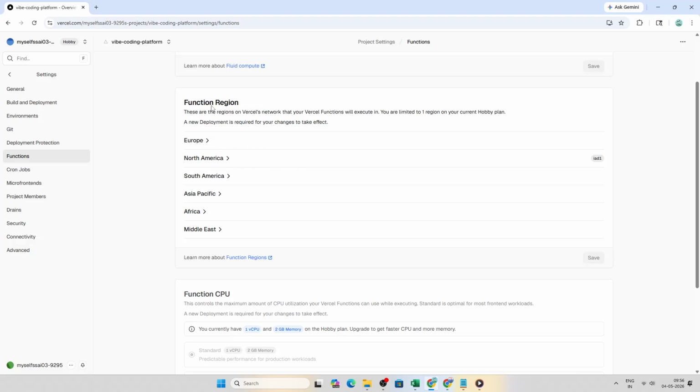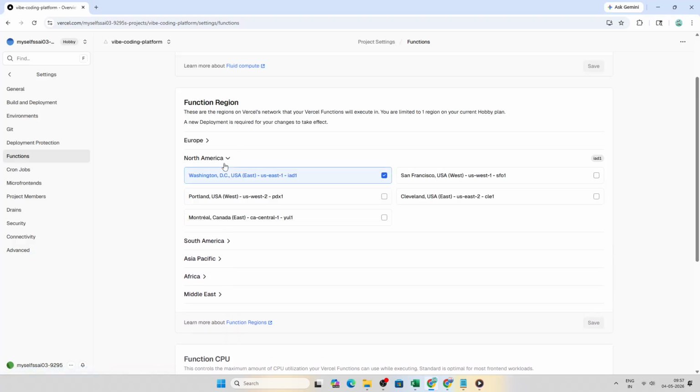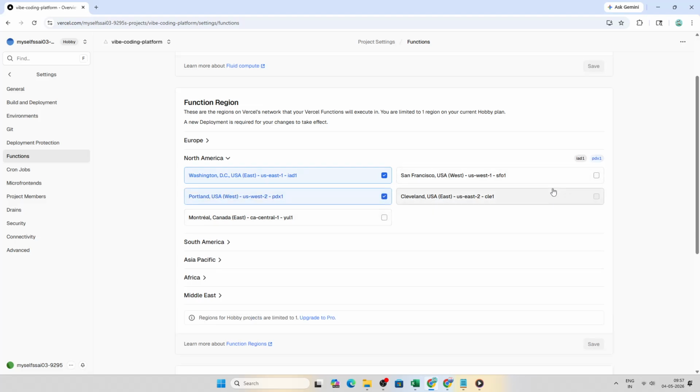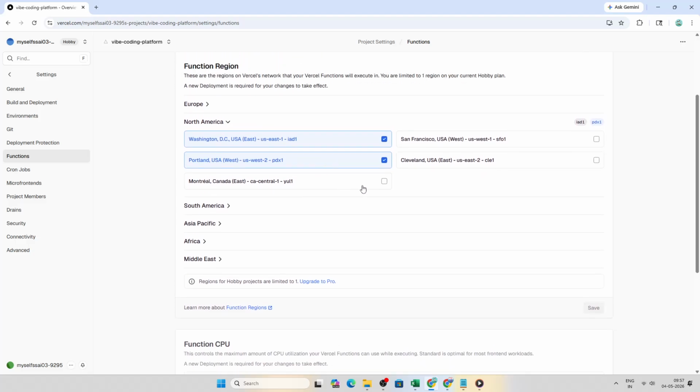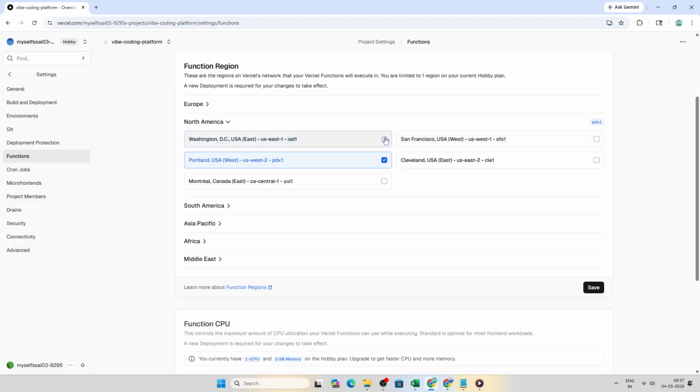Next, find the Function Regions dropdown. Open it and choose the region that best serves your primary audience or is closest to your database or other upstream services. As a rule of thumb, select the location nearest to the majority of your users or collocate with your data to minimize cross-region network hops. Available regions can vary based on your plan and feature availability. So if you don't see a specific location, select the closest alternative.